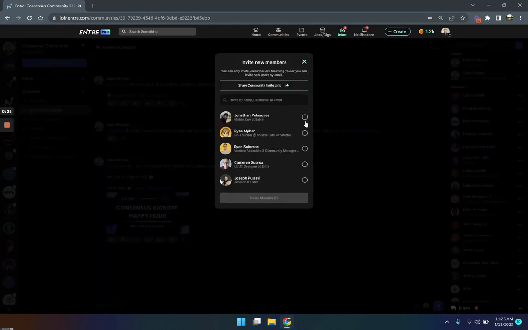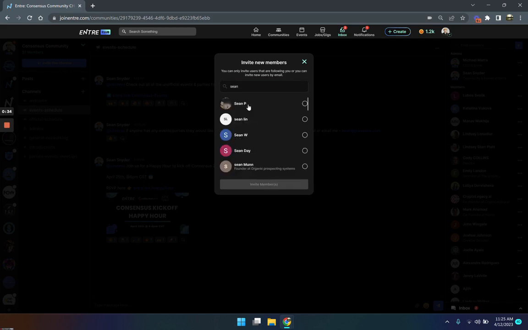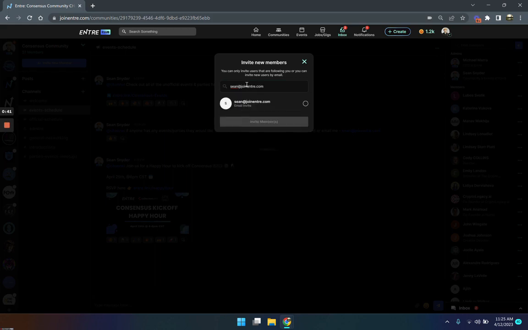And once we click on this, it'll open this pop-up, and the button up top actually allows you to copy the invite link directly to your clipboard. And the search bar below allows you to search for users on the platform that you want to send the invite to directly. You'll also have the ability to enter an email and send the invite link via email.